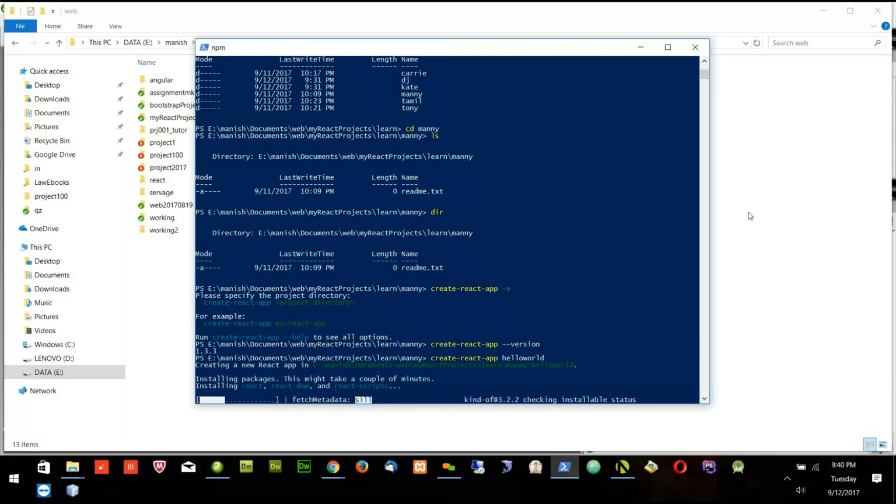So now everybody do the same thing. Just write create-react-app space hello world in your folder, so that you can see some processes going on. It will try to install the React project in your directory. And once it is done, let me know. You have to type done in the chat once it is done.